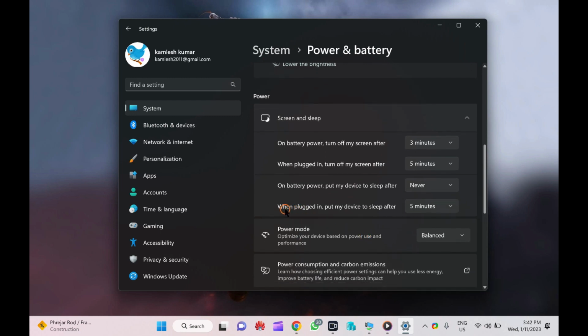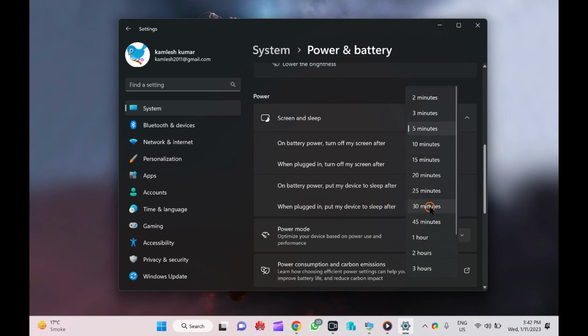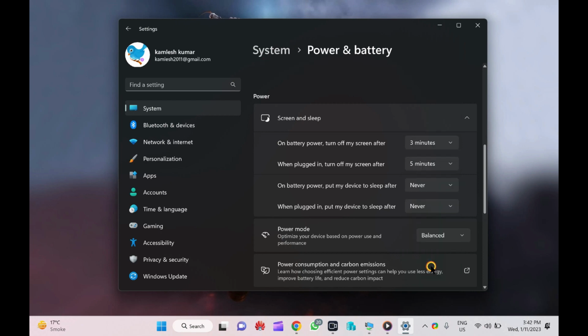And when plugged in, put my device to sleep after. Here also choose never. That's it.